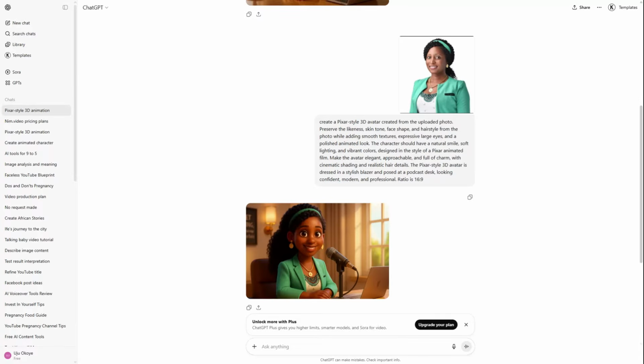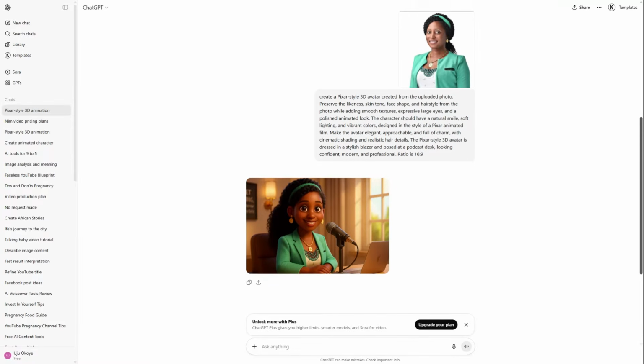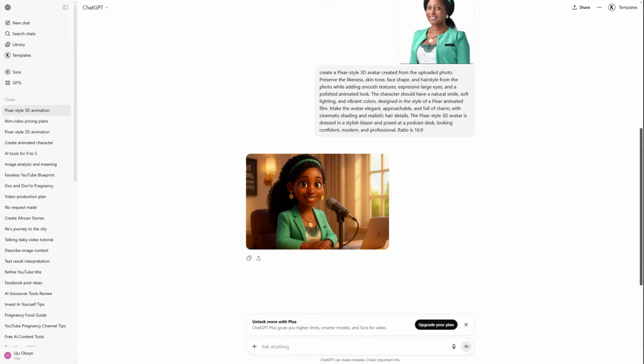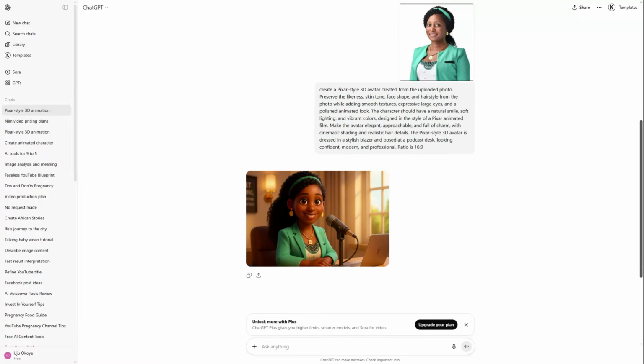With cinematic shading and realistic hair details, the pixel style 3D avatar is dressed in a stylish blazer and posed at a podcast desk, looking confident, modern, and professional. Of course, the ratio should be 16:9. So you have to put in all these details to get what you want. You can see exactly what I gave ChatGPT is what it returned back to me.